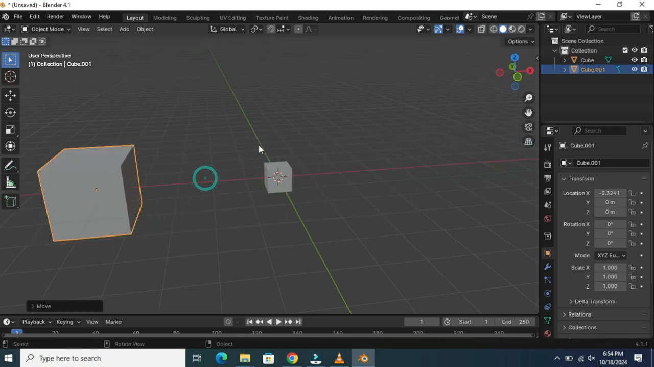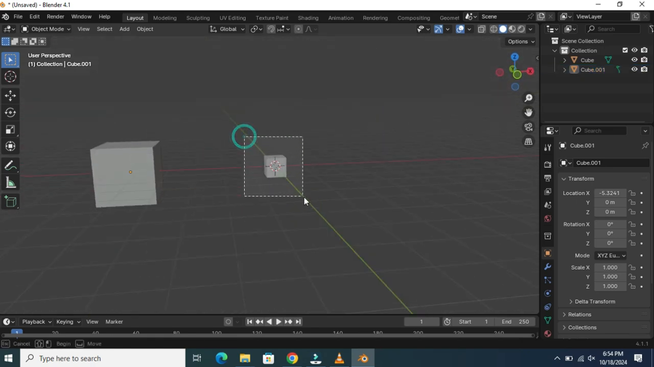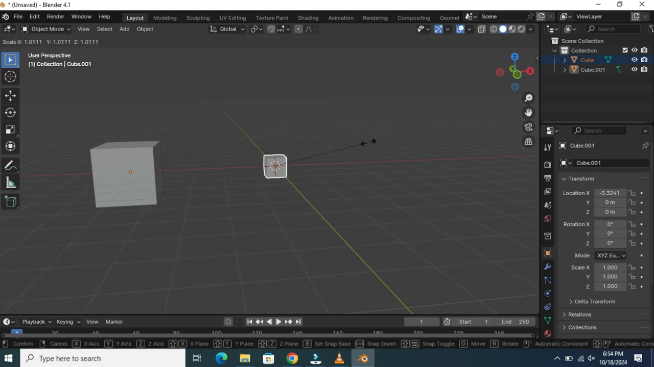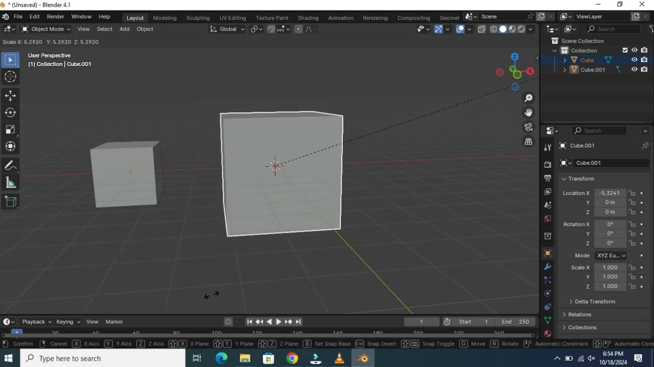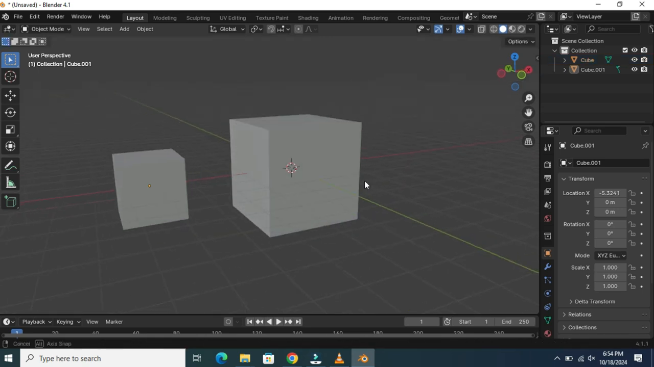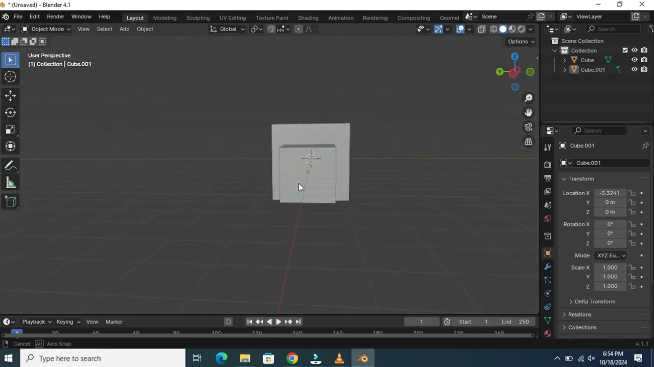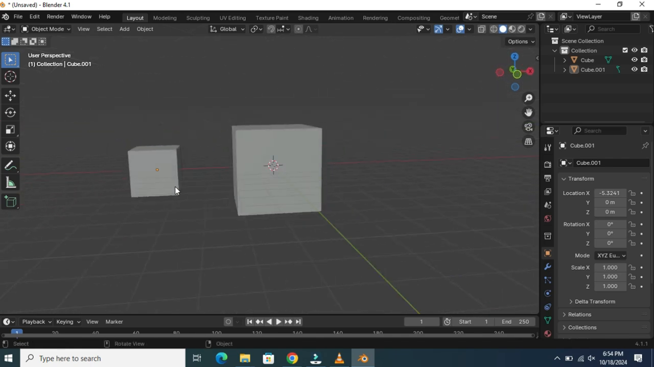So now this is our previous cube. You can see the size difference. If I scale it up by pressing the S key and then move the mouse away from the cube, it will increase in size. So this is the size of the cube, and there is a large difference. Now there is another thing.